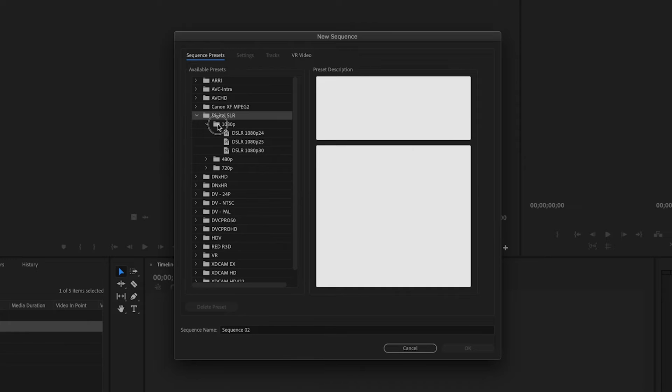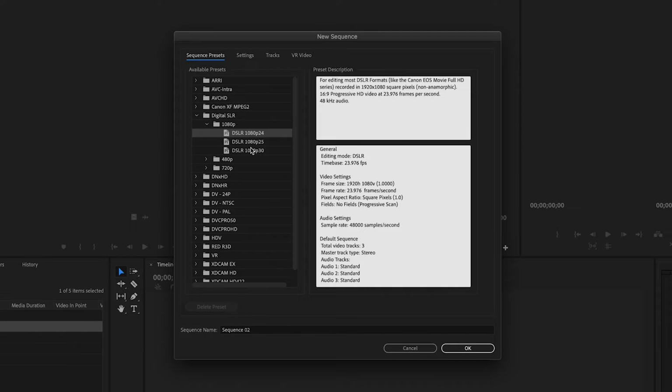Now, the footage I have given you was shot on my Sony a7 III, so it's going to be a digital SLR 1080p, and it's going to be at 1080p 24 frames per second. Now, if for some reason you don't actually know what the specifications of your footage are, if you just pick something random and hit OK and then drop your footage in, it'll auto-correct and ask if you would like it to adjust based on what your footage actually is.